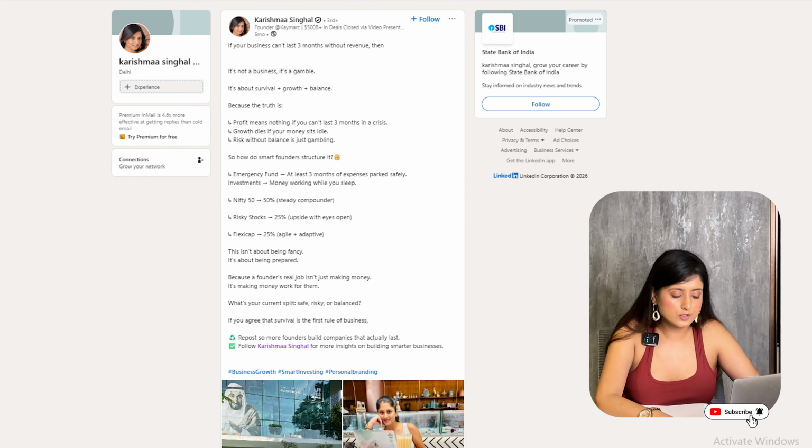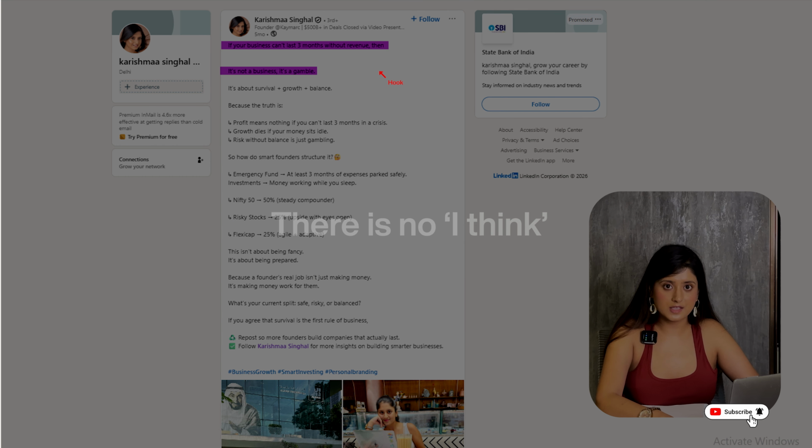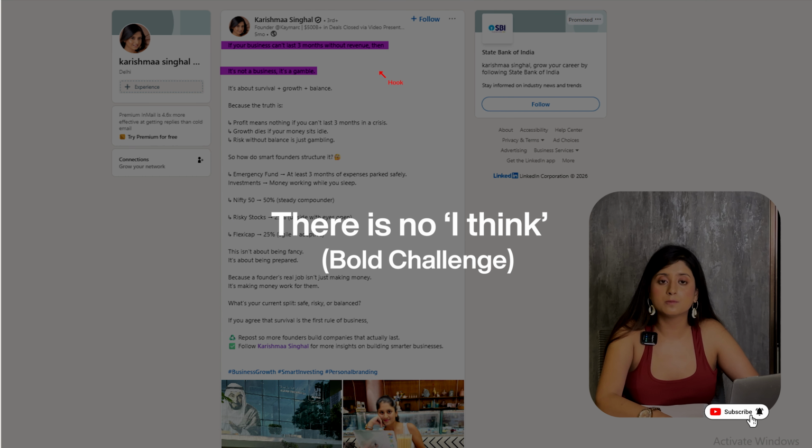Let me take you to my screen and help you write using this post structure. I'll give you an example first. This is a post which starts with, "If your business can't last 3 months without revenue, then it's not a business, it's a gamble." That's the hook. I am not softening. There's no "I think." I have made a bold challenge.